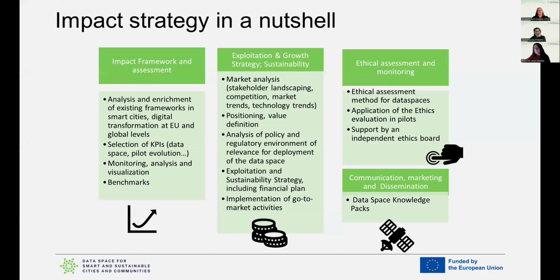So these are basically the 4 major building blocks that we have in this part of the project. Again, impact framework and assessment, exploitation, growth strategy, and sustainability, looking at the fact that the data space should be sustainable later on, and the ethical monitoring and communication.